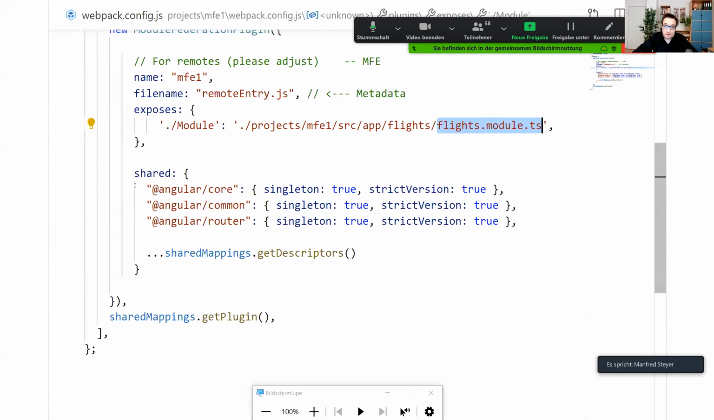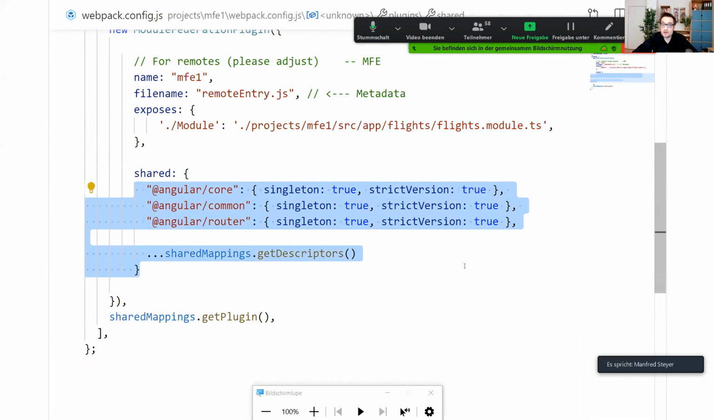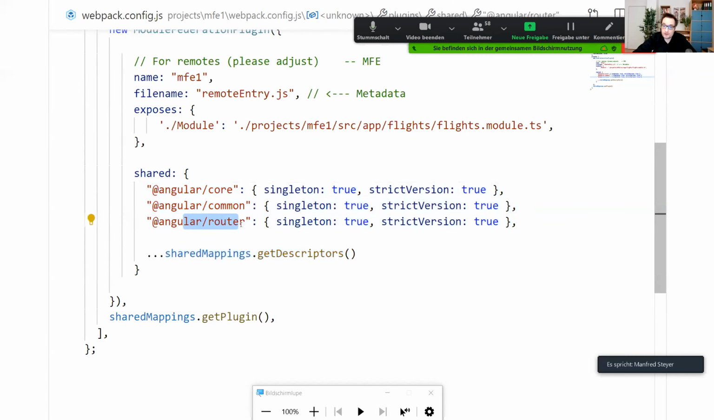Besides this, here I'm also defining how I want to share which libraries. You can configure how libraries shall be shared and how to behave if there is a version conflict. Here I'm saying, hey, let's load Angular core, common, and the router just once. It's loaded just once. And if there are two non-compatible versions, then I will get a runtime exception because of strict version. This is just one strategy you can configure. There are several strategies to deal with version mismatches at runtime.